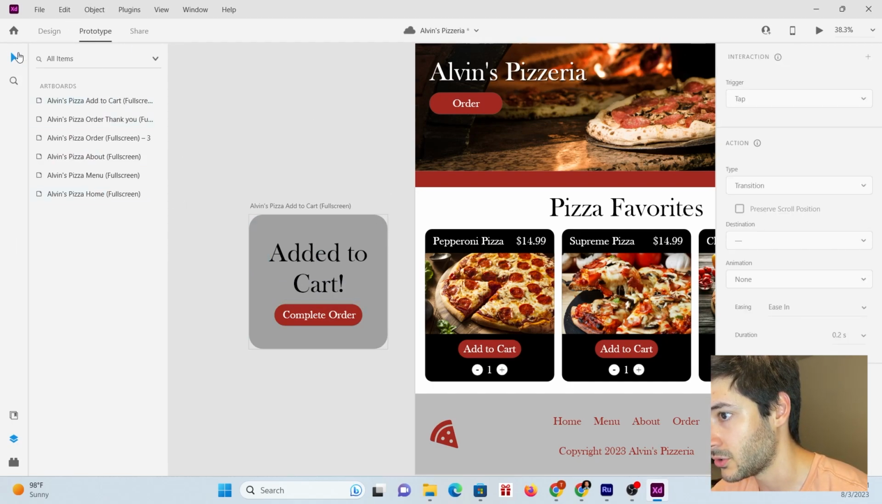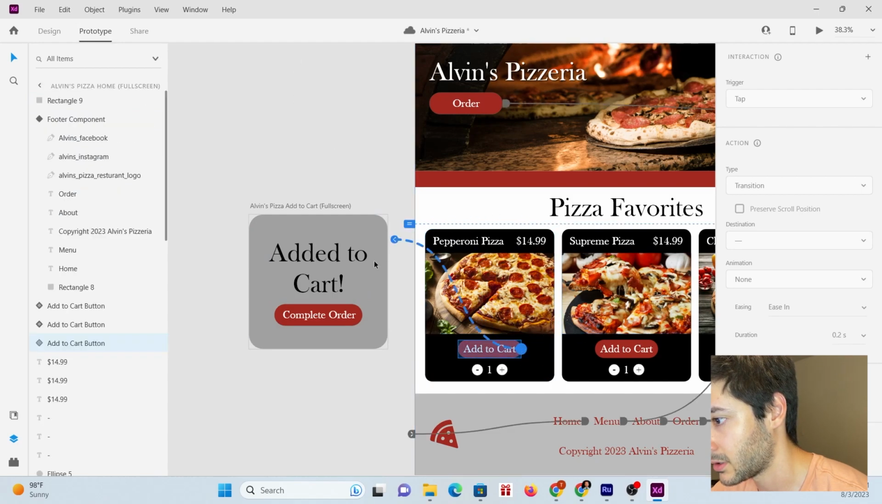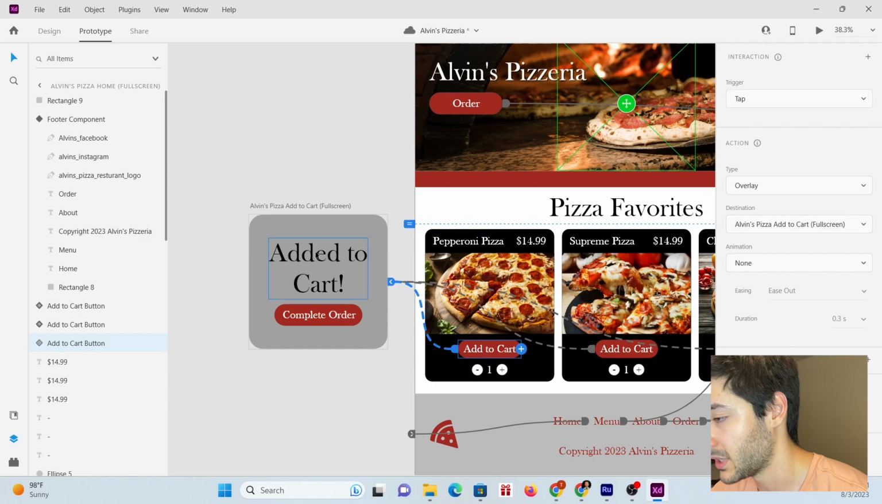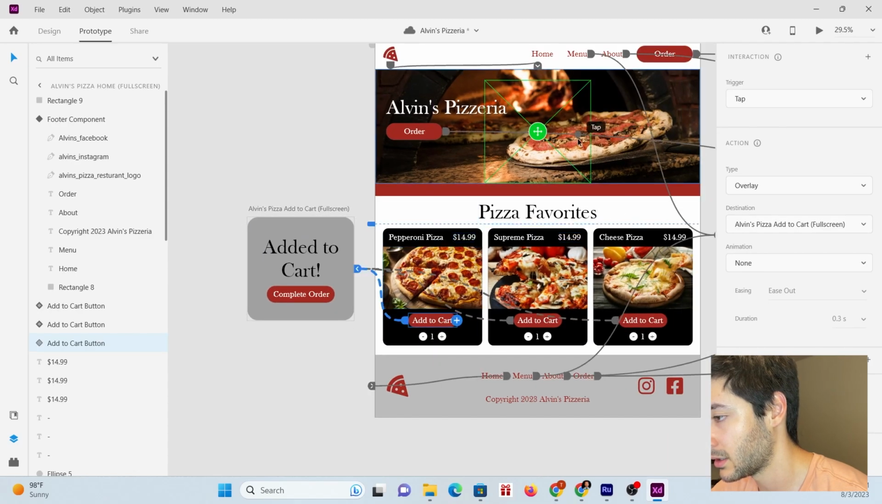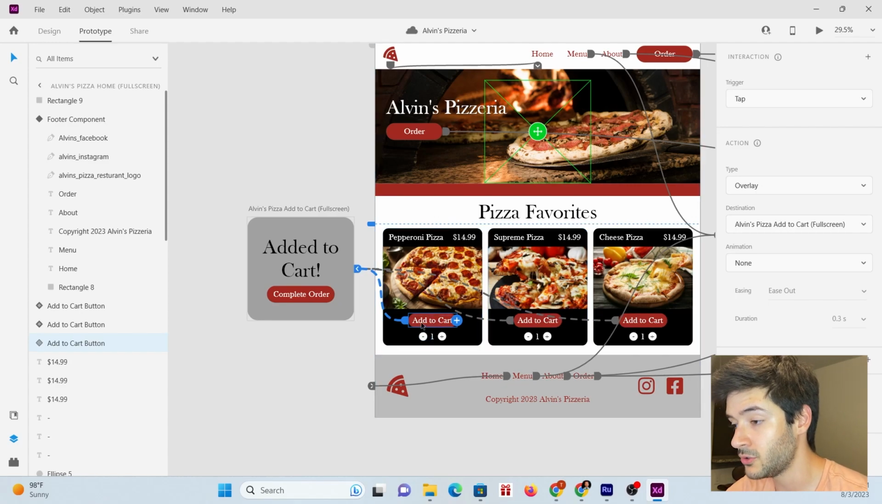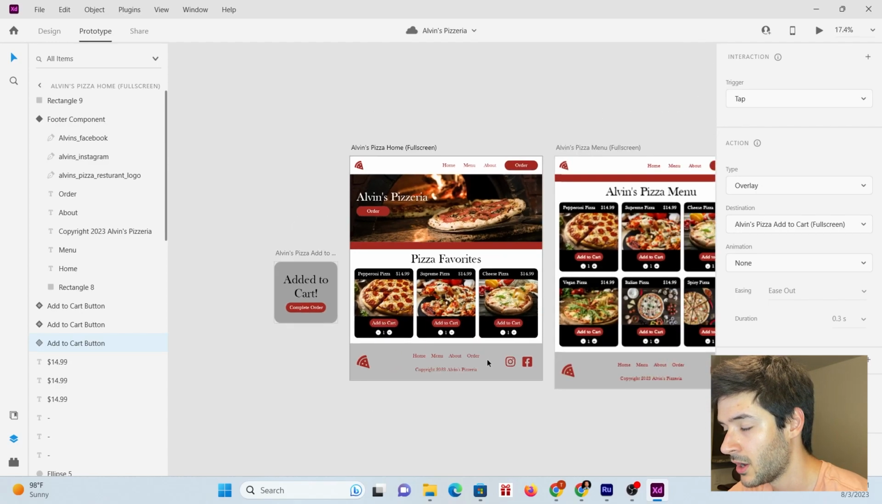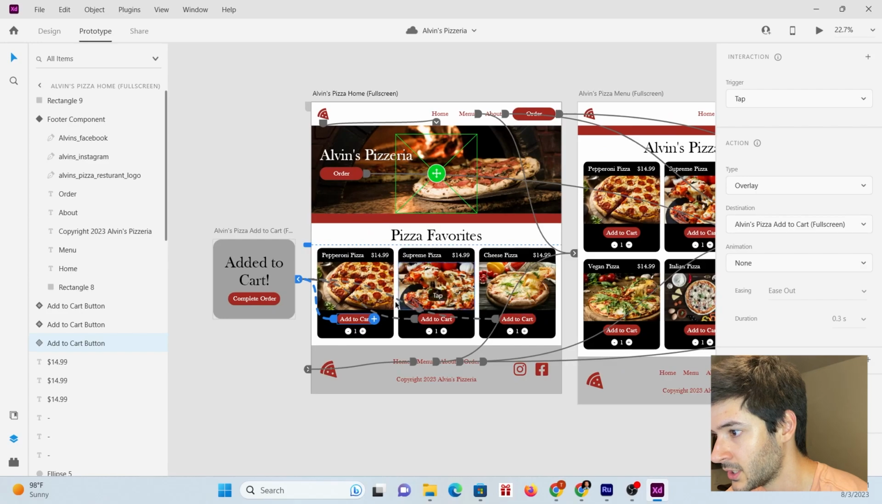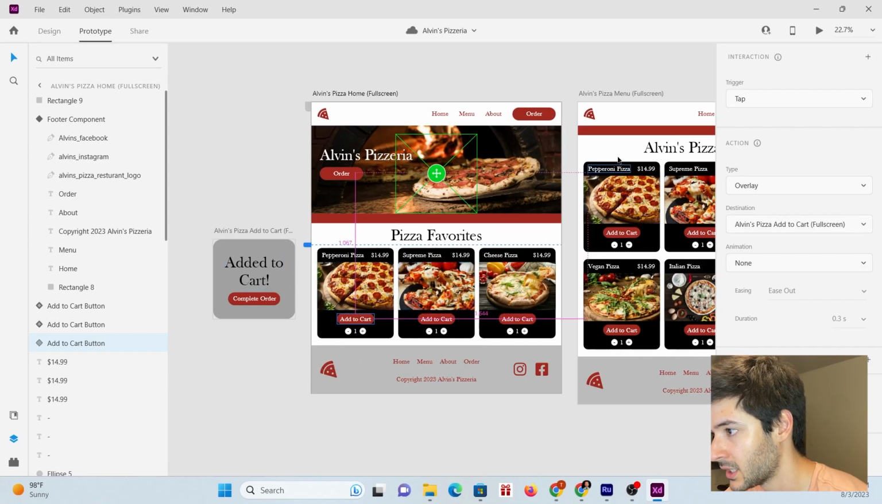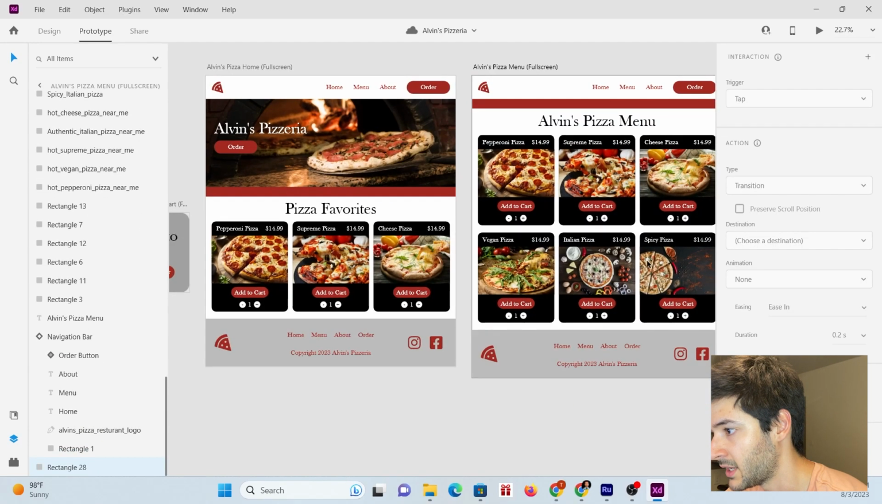So what we're going to do is drag and drop like this. Make sure that's an overlay. And then we want that to be right in the center of our page. So now, since we used our parent element to do this, all of our add to cart buttons should be linking to this page. Let's go check our menu page now.